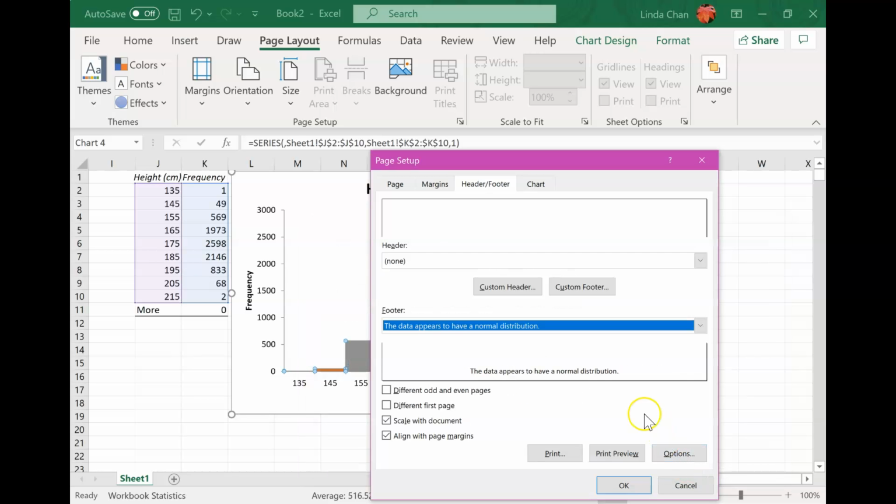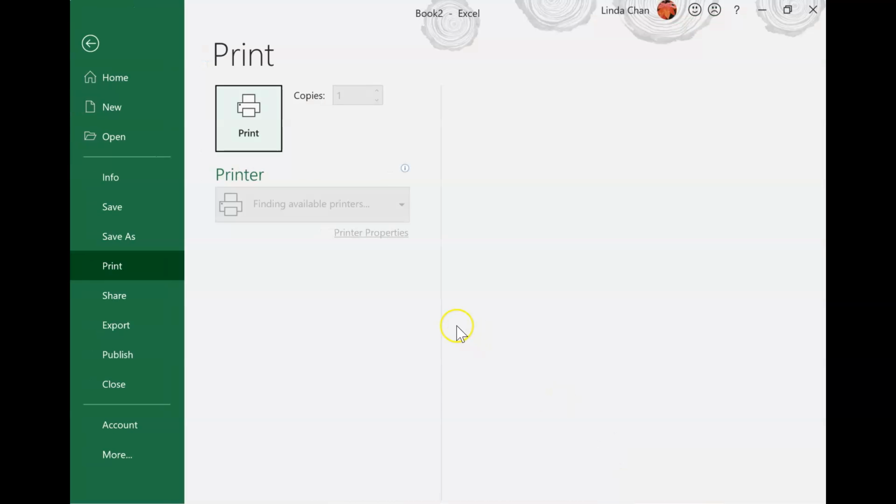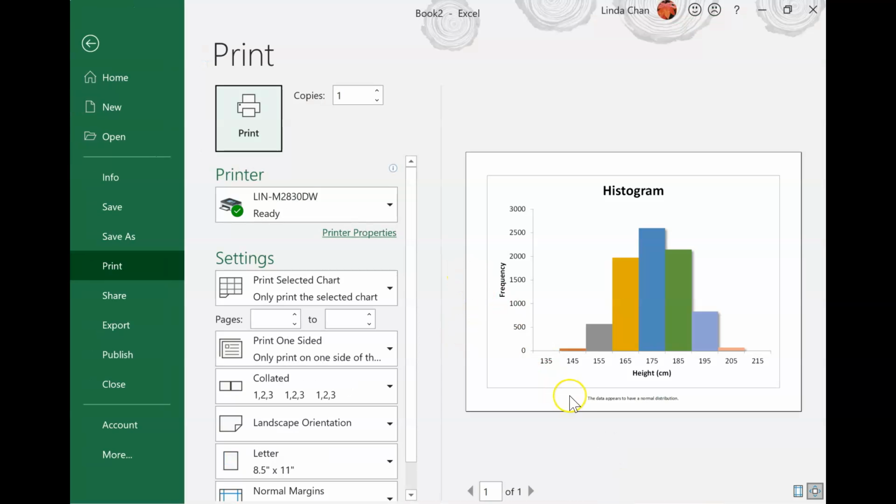Then you can go to print preview and see what it would look like when you print it out. And as you can see, it says the data appears to have a normal distribution.